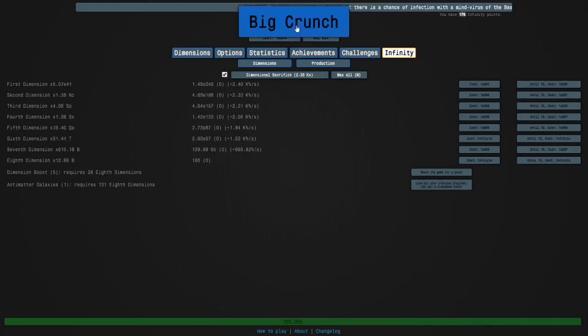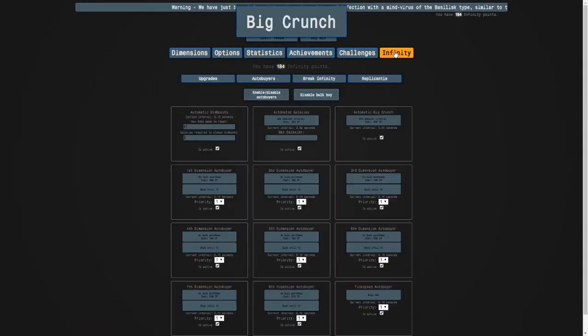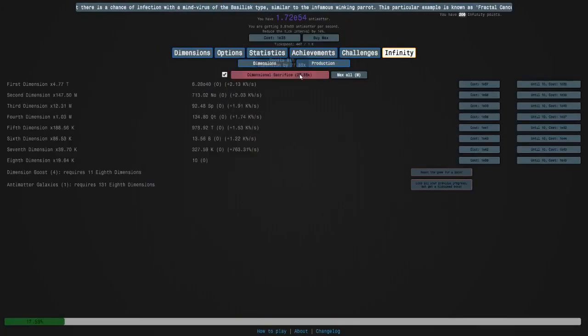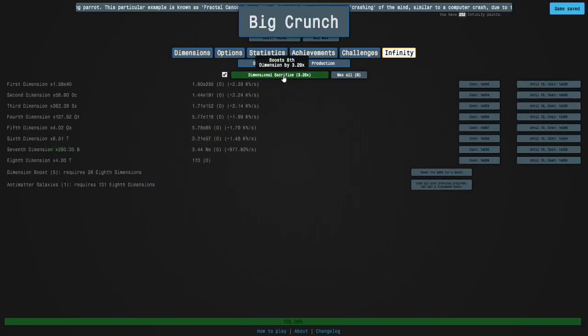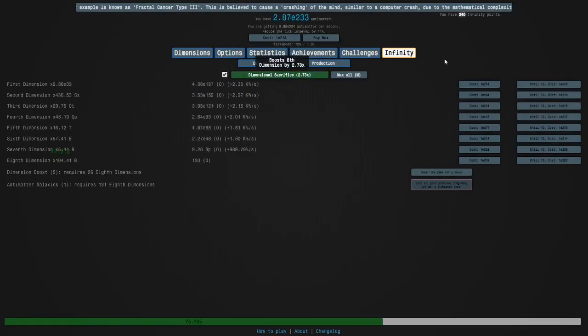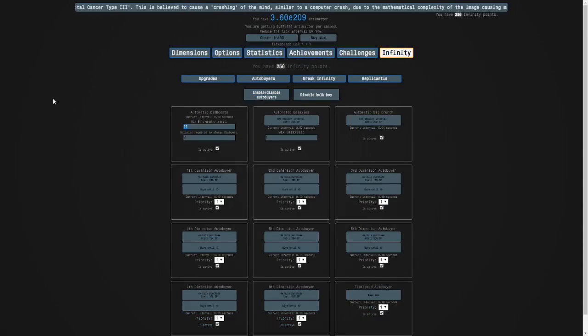It does one dimension boost, but I think it slows it down a little bit. Automatic sacrifice might help, but they really don't need it. What if I set this to 11 and then try sacrificing? Oh, it really doesn't matter what we do at this point. I'll just try and get this one up to 8x Bulk Buy.